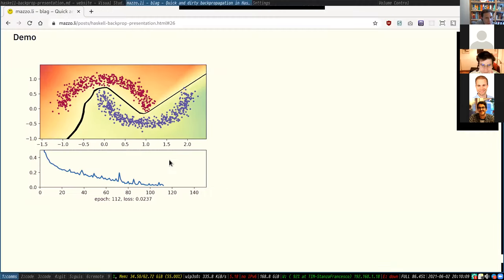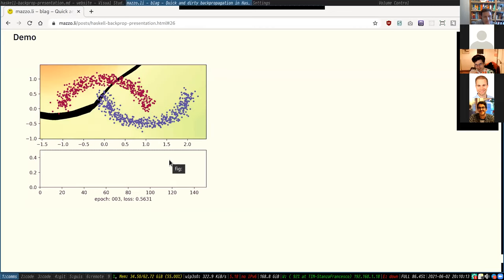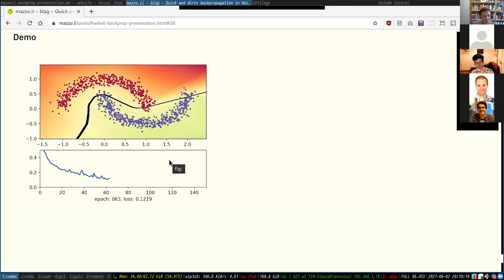I want to stress that this is not at all how you would implement this backpropagation stuff for this network. It's very slow, but what's very good is that it's less than 100 lines of code, which makes it a nice exposition, I think.